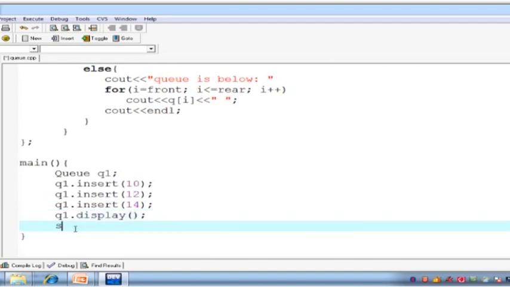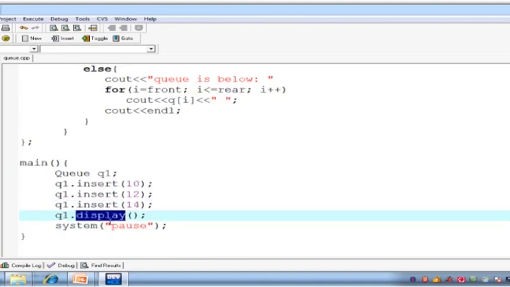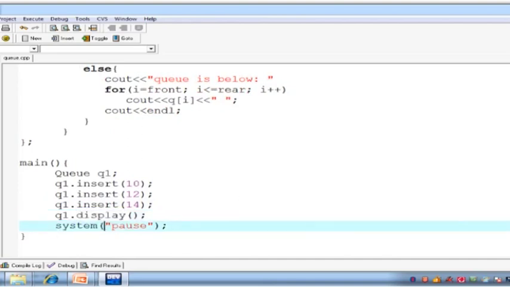and system pause. So display होगा जो वैल्यू सबसे पहले इंसर्ट की है वो पहले डिस्प्ले होगी, फ्रंट. So that is the front of the queue. Now फ्रंट पे कौन सी वैल्यू की 10, then 12, then 14 is at the rear of the queue. So सबसे पहले जो वैल्यू डिस्प्ले होगी by the display function, that is the 10, then 12, then 14, ठीक है. Now let's compile this program.